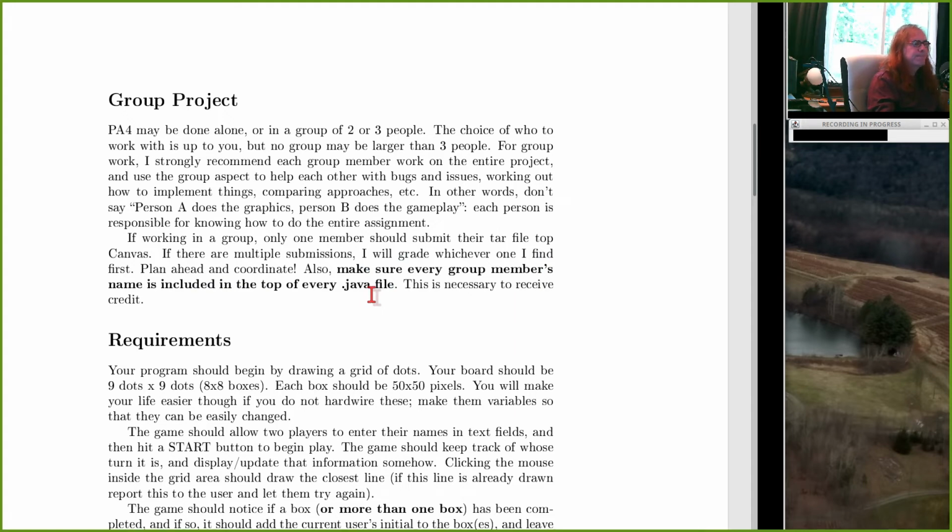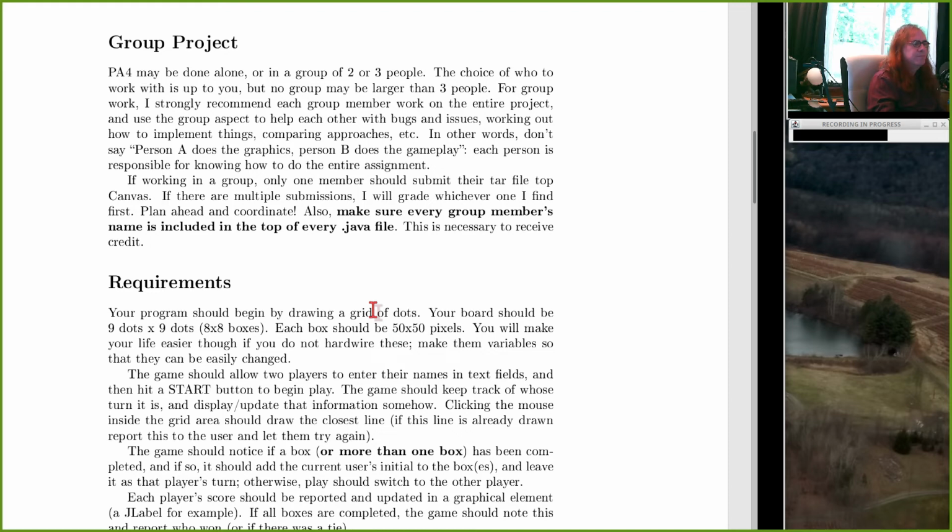Wait, why do you want it in every Java file? Don't you want it in the main file, like the PA4 file? No, I want it in every Java file. Same way I want your name in every Java file that you make for PA3.